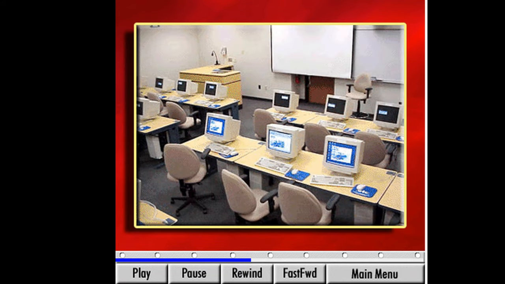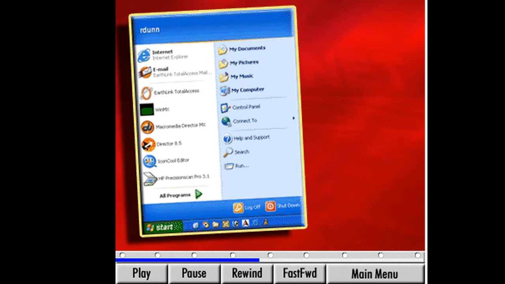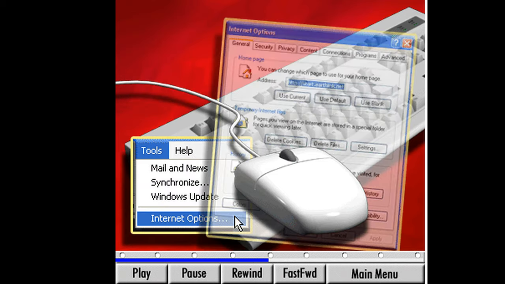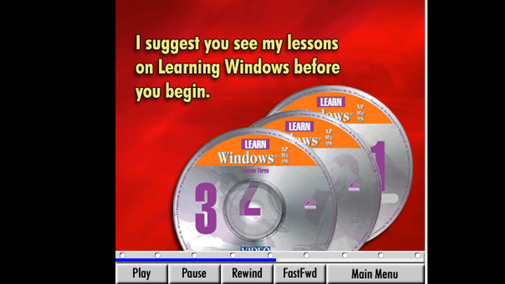Before we continue, let's talk briefly about the skills and equipment you'll need for this lesson. We will be using Microsoft Windows as our operating system. I assume you already know the basic Windows conventions for accessing menus and for using your mouse and keyboard to select options within drop-down menus and dialog boxes. If not, I suggest you see my lessons on learning Windows before you begin.